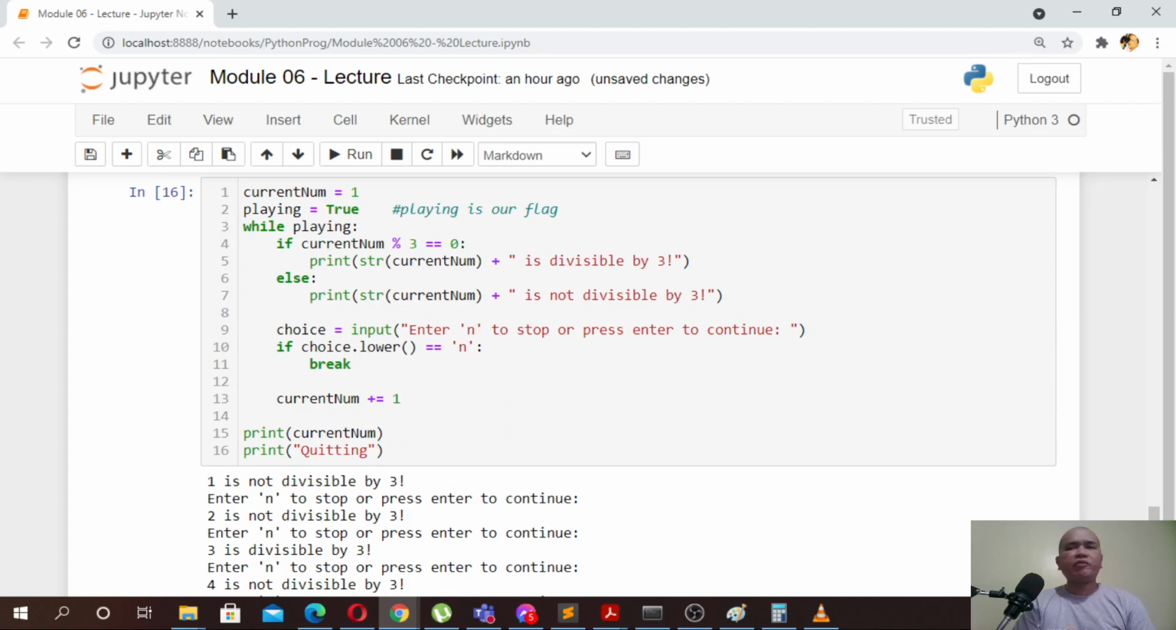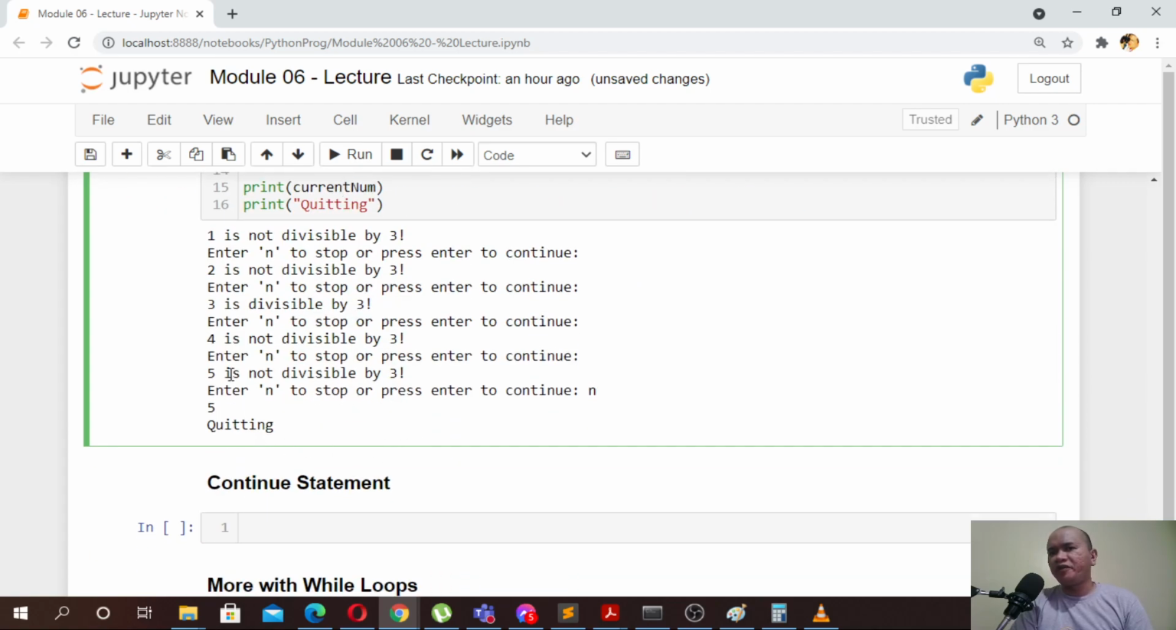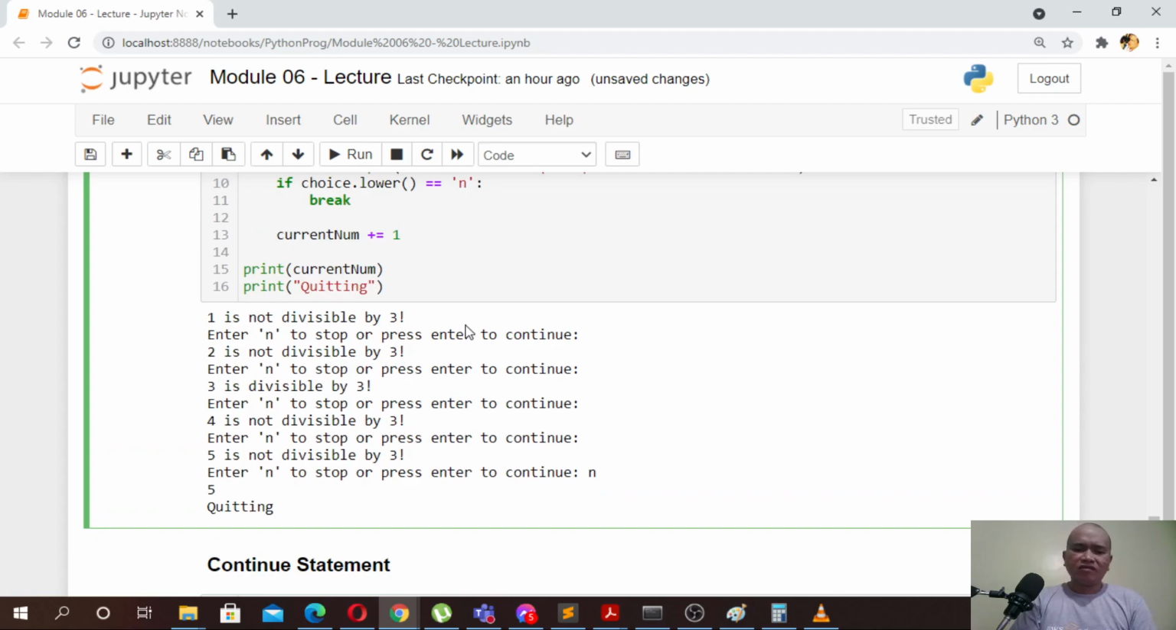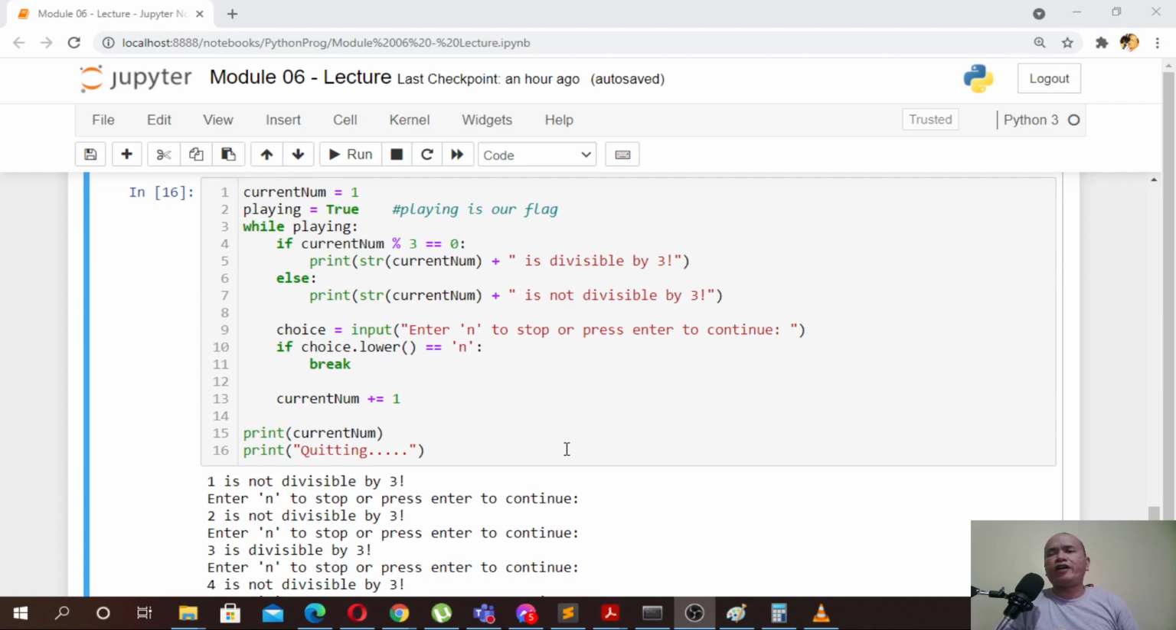So basically, what happens is that the break statement takes effect, that after the user presses N, this one will not be run. So it immediately gets out of the loop and then prints the current num, which is 5, and then quits. I hope that settles it. Okay, so the idea is that you can use either a flag or a variable. Whatever the case may be, there will be scenarios wherein a flag is better used as compared to a variable. But then again, you'll have to decide.